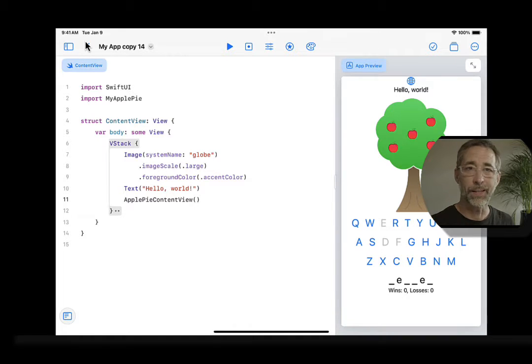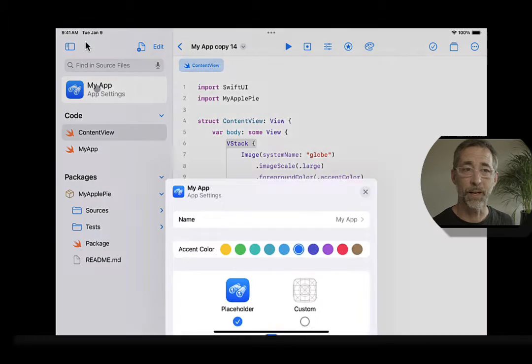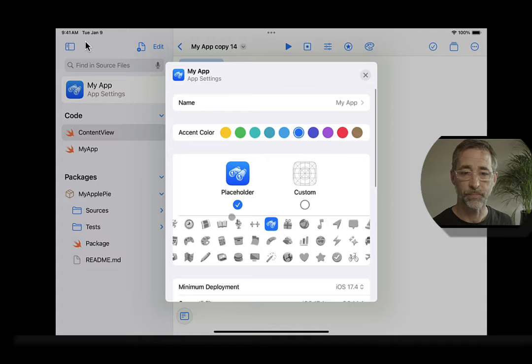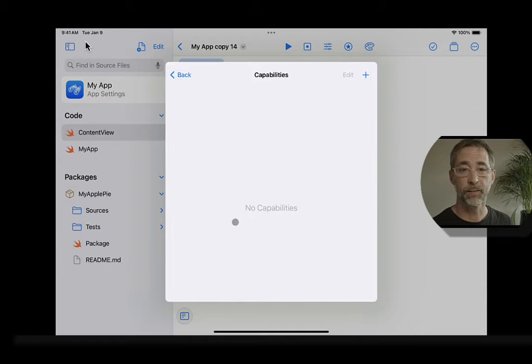So how do we make that next leap? Well, unfortunately, we can't just go to our capabilities here in my app settings. There are some options where we can add different capabilities, like we can add the ability to access the microphone.